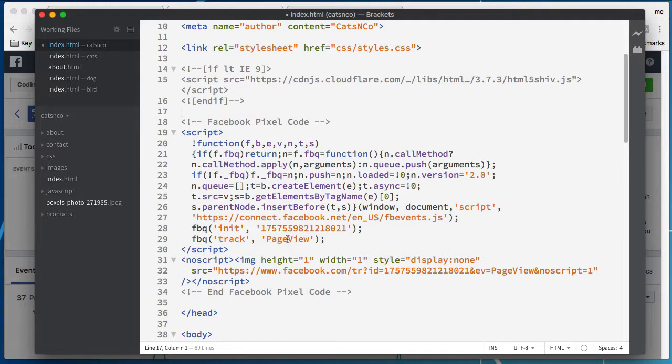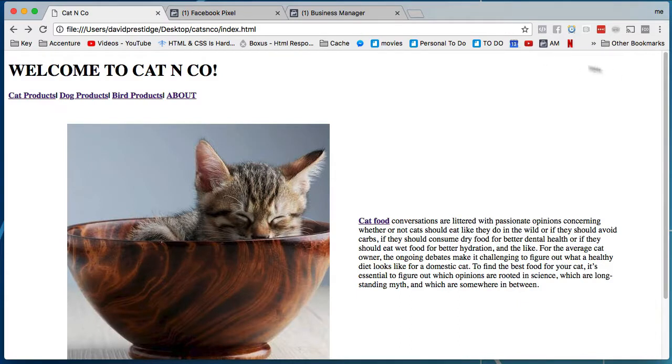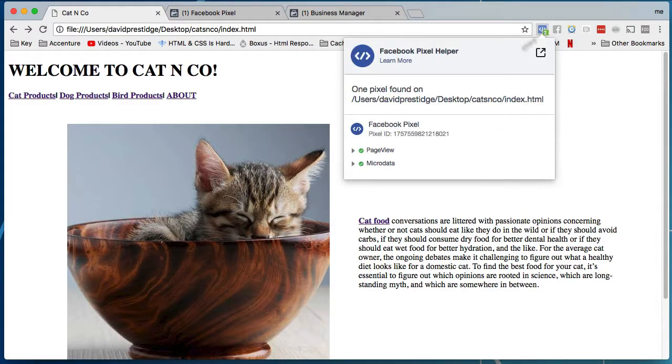They're not looking at a product. They're not adding anything to cart. So we're just going to go with the base pixel code. So I'm going to save this, and then I'm going to go back to my code, Cats & Co. Now notice there's no Facebook pixel here, right? But if I hit refresh, it shows up. There's my page view. Don't have to worry about microdata.